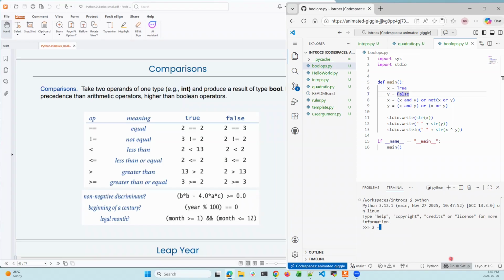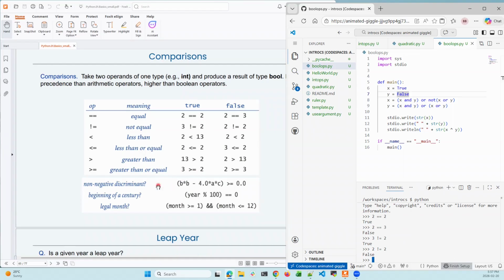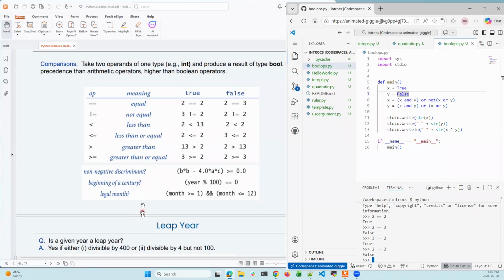So if you want to compare, is 2 equal to 2? That's obviously true. What about, is 2 actually 3? That's going to be false. 3 not equal to 2 should also be true, and 2 not equal to 2 is also false. And you have less than equal to symbols and whatnot. Examples that you can go through.